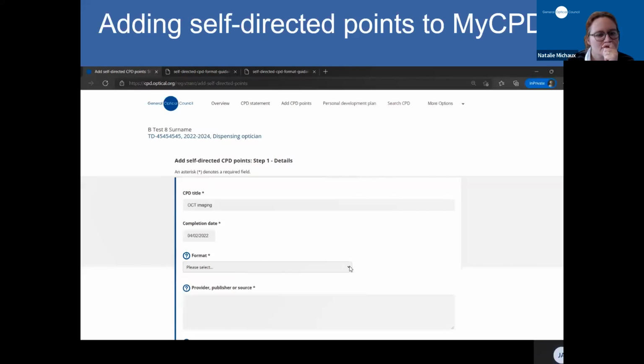Now the format for the CPD, there are 6 different options for self-directed CPD. And you can find out a little bit more about those different types of formats by looking at the guidance on self-directed CPD formats. And that's either accessed via the question mark here or via the More Options tab and the CPD support screen at the top of the page. This particular example is a lecture, and that falls under the formal learning format of CPD. So we're going to select formal learning.